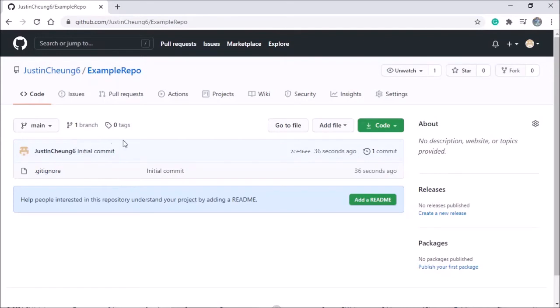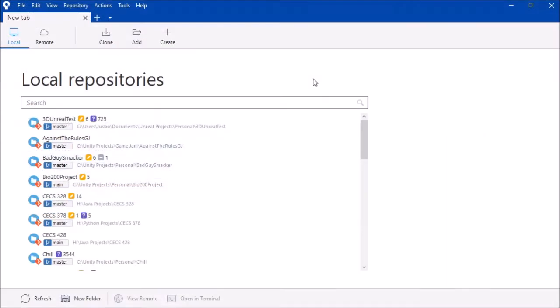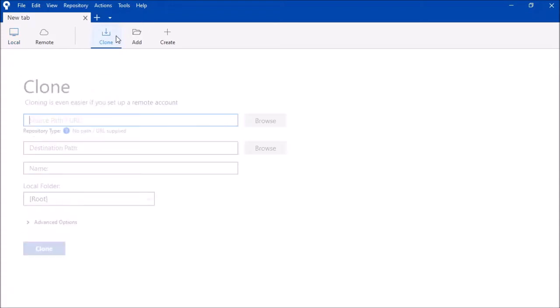Okay, so now that we have this set up, we can go ahead and add this repository to our Sourcetree. Alright, now that we have our repository created on GitHub, we can go ahead and set it up on Sourcetree. So what we want to do is open up Sourcetree. You should see a page somewhat like this. And over here we want to have a new tab. If you don't have one already, you want to click on the plus sign to make a new one. And you want to click on clone.